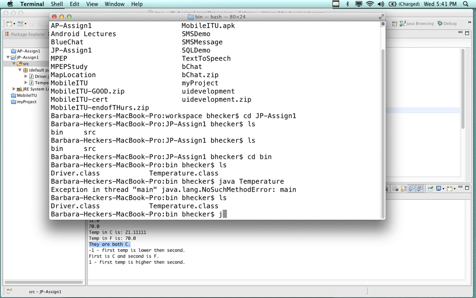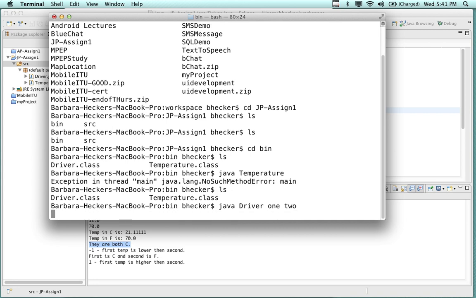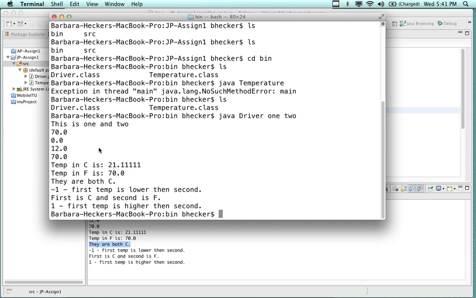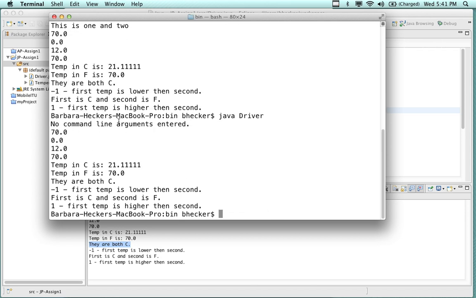So now if I type in java space driver, I'm going to give it 2 command line parameters: 1 and 2. I'm just going to give it some text. Can you see that? I just didn't want to go too fast here. Now the program's going to run, and instead of saying no command line parameters were given, it's going to say this is 1 and 2. If I ran it again and took out the 1 and 2, it's going to say no command line parameters were entered. This is the output I actually got inside of Eclipse when I ran it a few minutes ago.